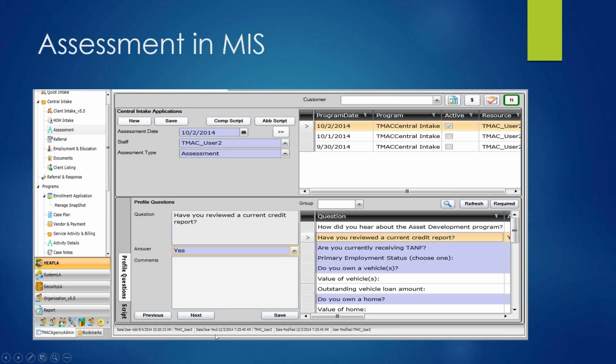Okay, now we're going to talk about the assessment inside the MIS. So I'm going to pull that up. So just give me one moment.